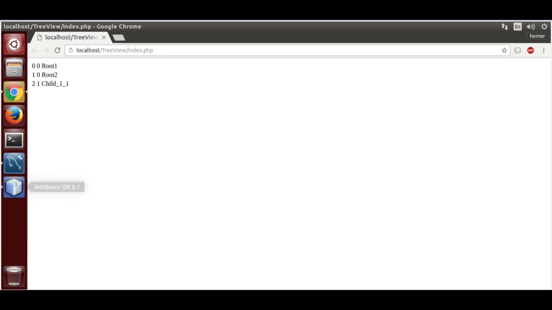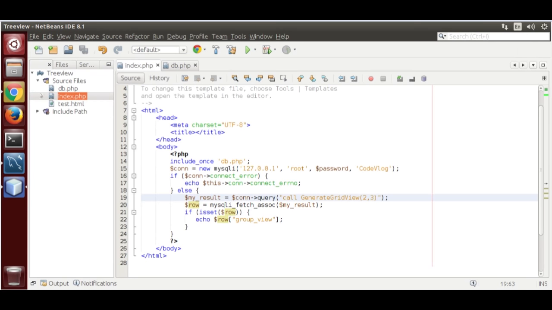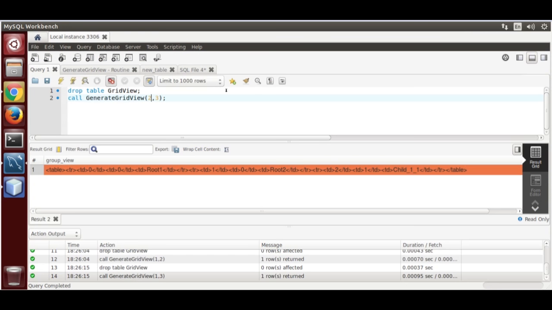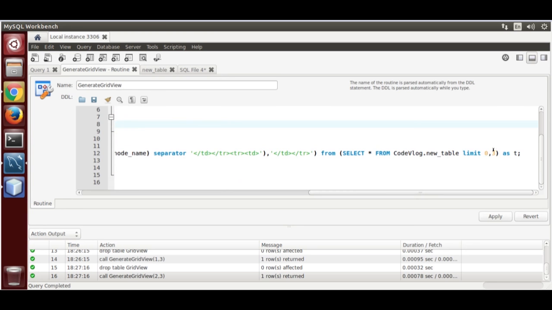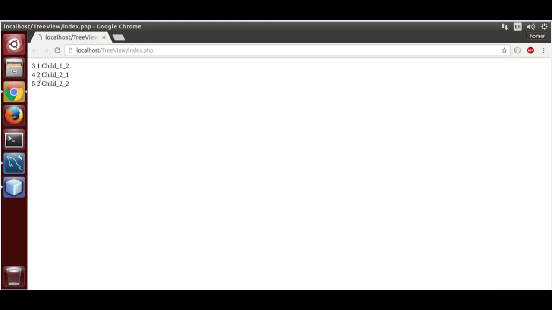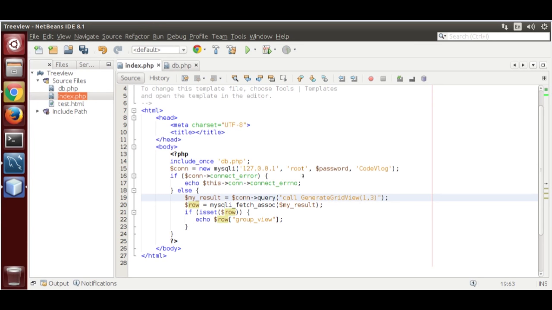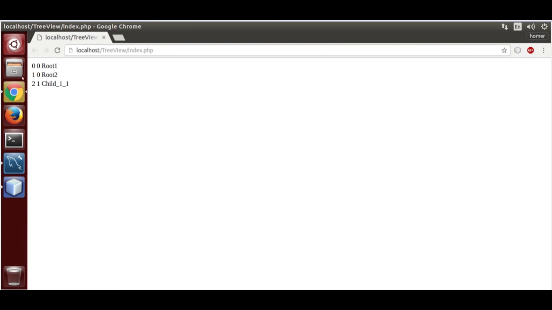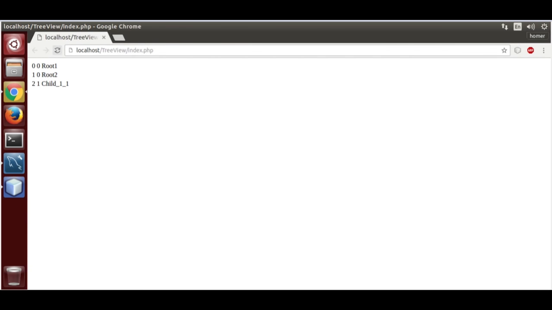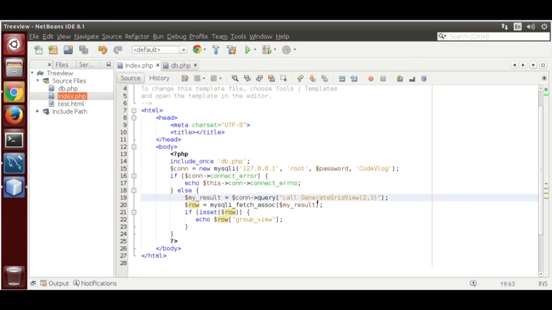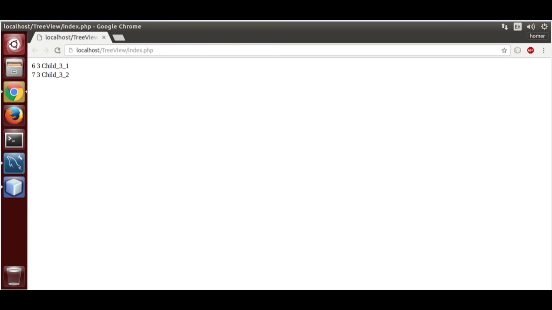It's not running. Wait a minute. We didn't edit the offset and row count. Offset is this, and c_rows. Apply. Now refresh it. Now change the page. Page 1 is your 0, 1, 2. Page 2 is your 3, 4 and 5. Page 3 is 6, 7. Refresh, 6, 7.